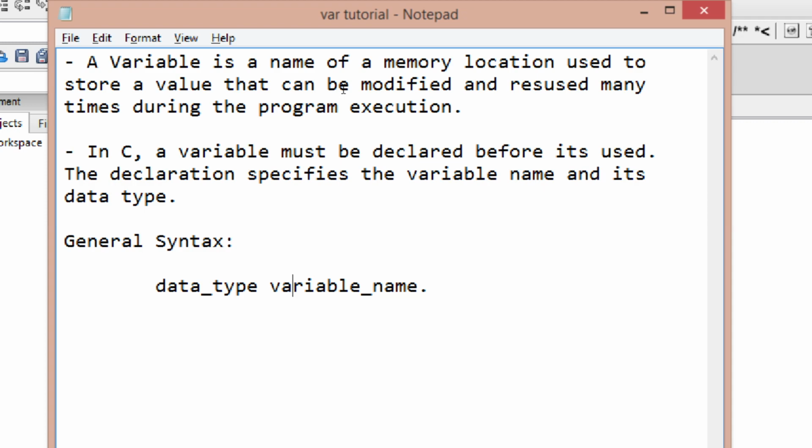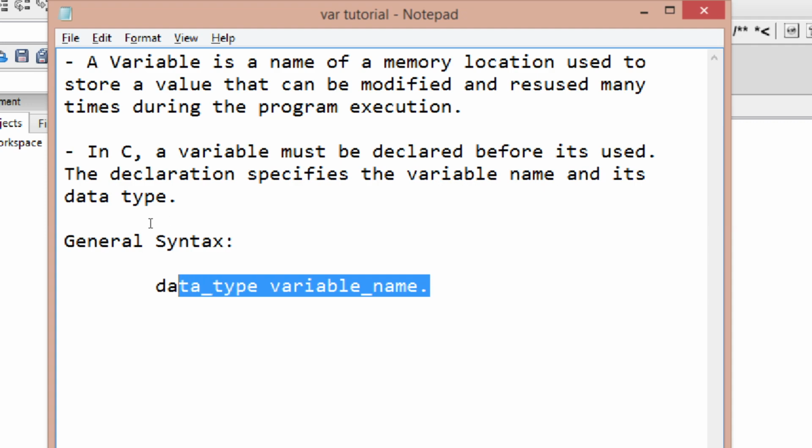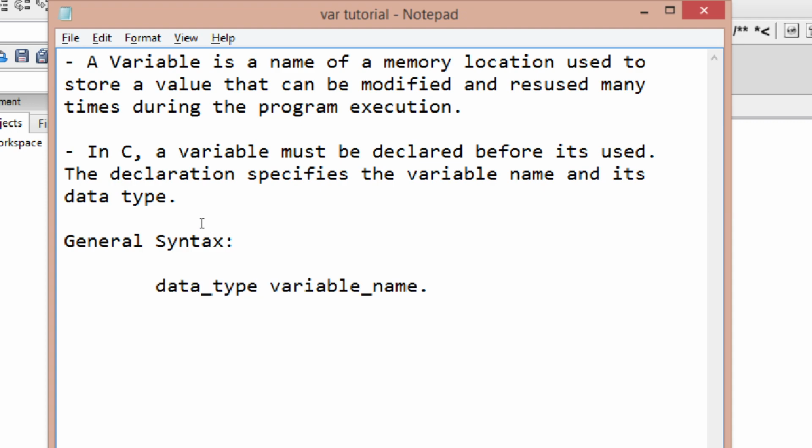And variables, before you use them, you have to declare them, right? And this is the general syntax for a variable. You have a data type and then your variable name. I know you are not familiar with data type, but we are going to talk about data type subsequently.